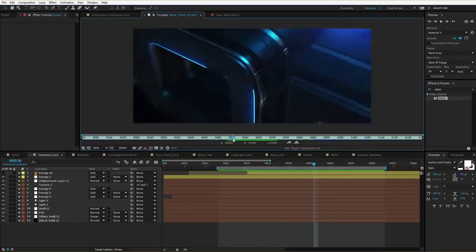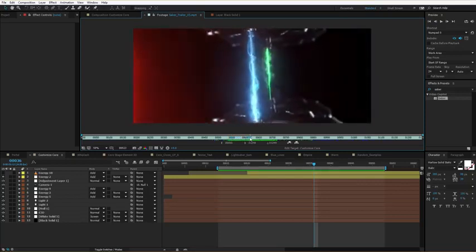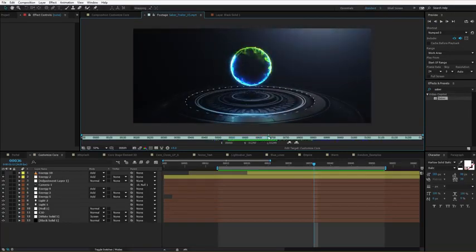Alright, so some pretty cool stuff happening here, and you can see some energy effects and some portal effects and, of course, lightsaber effects. Now, some of you know recently I had a chance to work on Star Wars The Force Awakens. I had an amazing time.